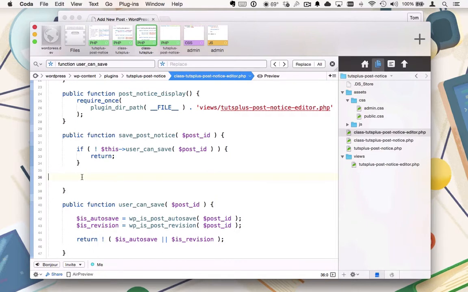At this point, we're ready to take our first pass at saving the information to the database. To do this, we'll read the content of the meta box into a variable, and then we'll save it to the database using the WordPress post meta API. Here's how to do that.